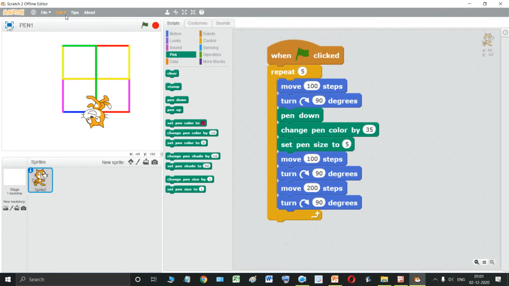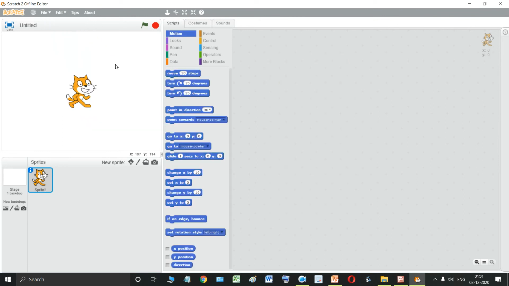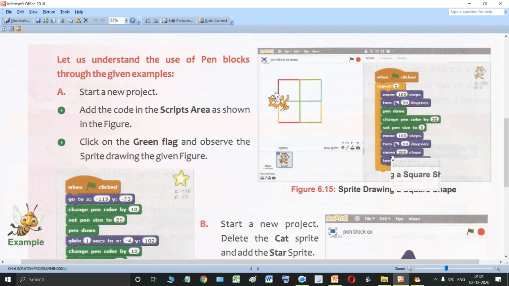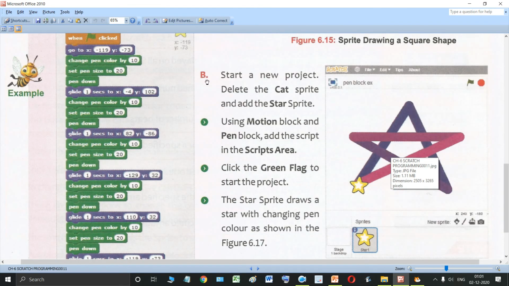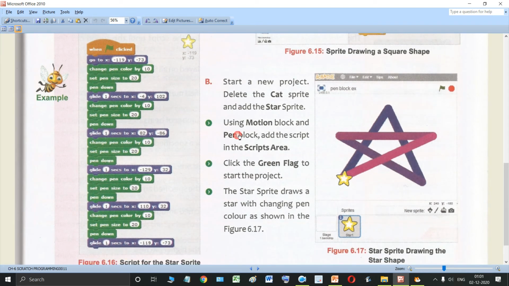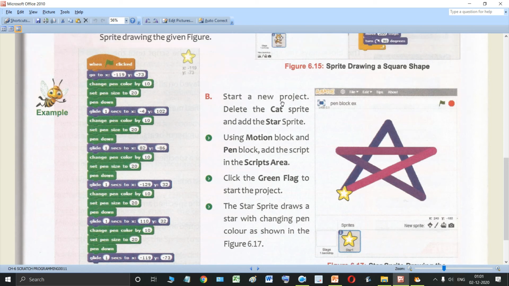Then I'll open a new project again, because now we need to do this B part. We need to draw this star. So again, the first step is to start a new project, delete the cat sprite and add the star sprite.